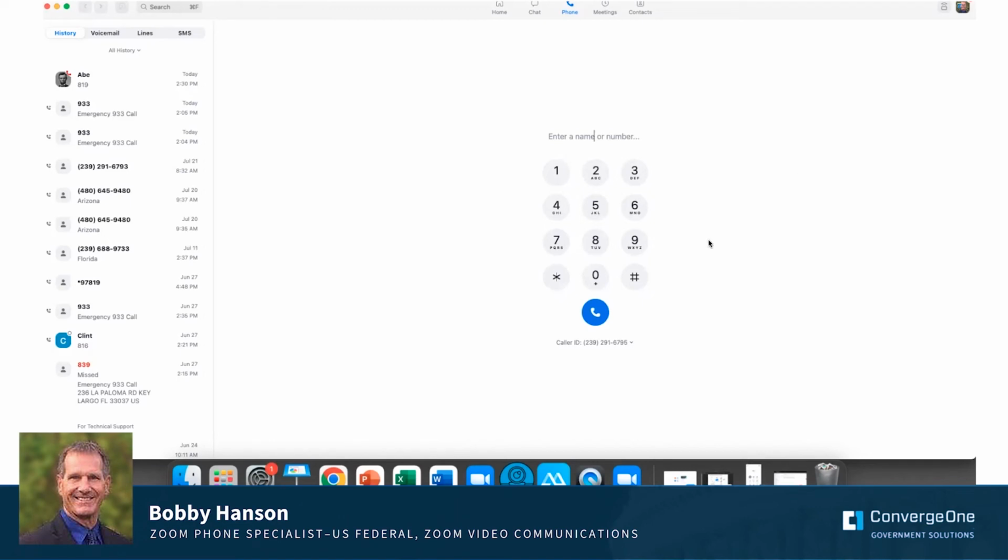And one kind of interesting capability built into Zoom Phone is the ability to test that 911 location. So I'm going to go ahead and dial 933 from my phone. And let's listen to the response I get back.